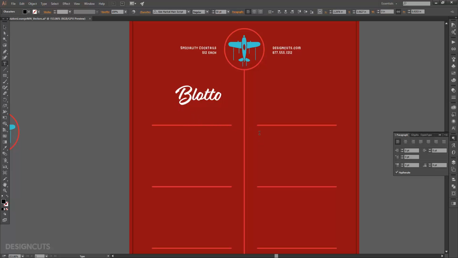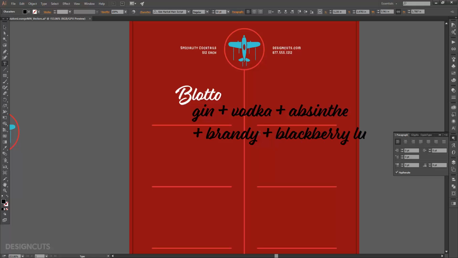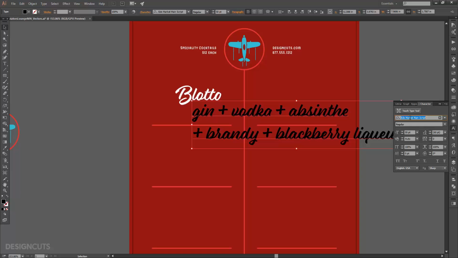Select the Type tool, click once under Blotto, and type Gin plus vodka plus absinthe, a line break, then plus brandy plus blackberry liqueur. In the Character palette, change the font to Hipton Sans Regular at 10 point and position below Blotto.